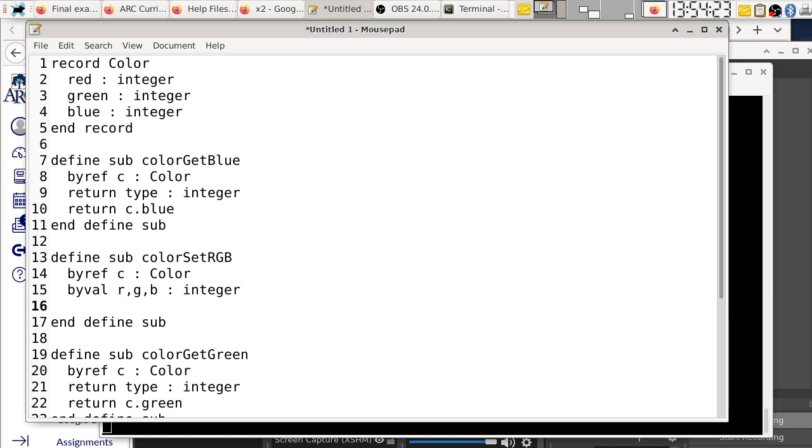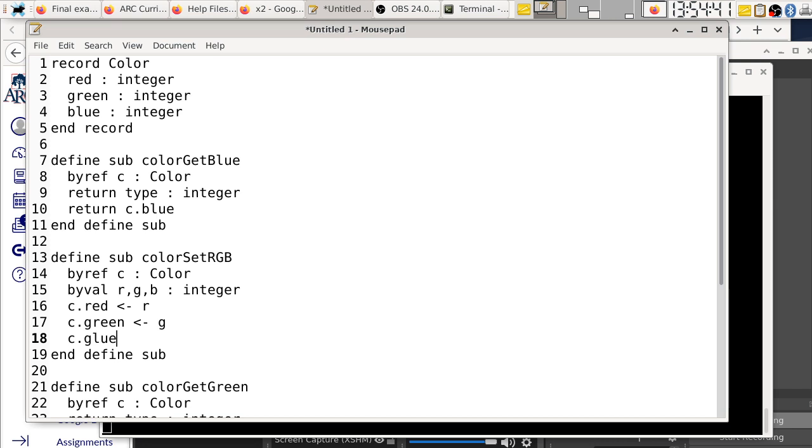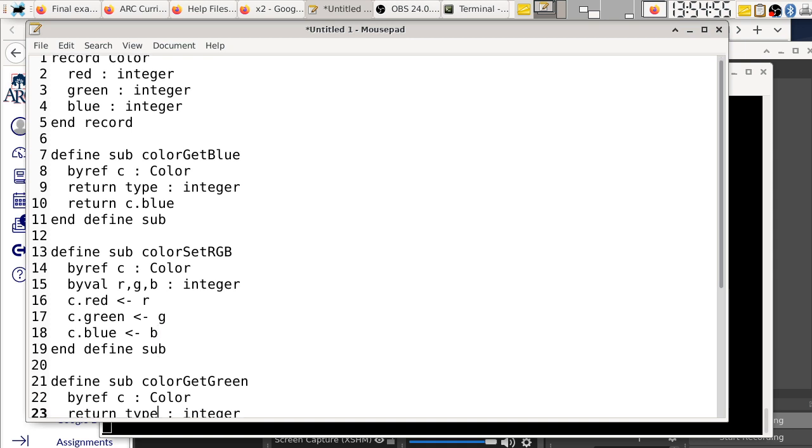And then the subroutine doesn't do a whole lot of apparently useful stuff. All it's going to say is the red member of C is getting the value of R. The green component of the color referred to by C is going to get G, and then the blue component of C is going to get B. So that doesn't seem very useful, right? It's a subroutine, it saves a few lines of code, but otherwise it doesn't seem to be very useful.